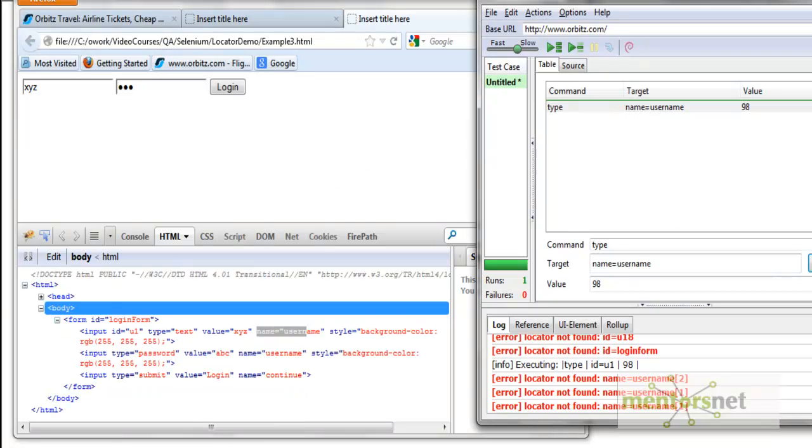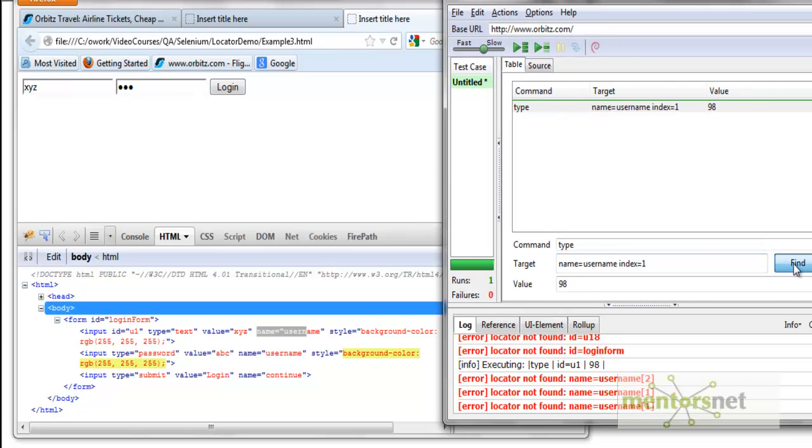The first technique is name equal to username, and then I say value equal to ABC. If I do a find, then it's now recognizing. Otherwise, I'm going to give index equal to 1. It starts from 0, so the second one will be 1. So it is recognizing now. So this is how you recognize elements using the name technique.